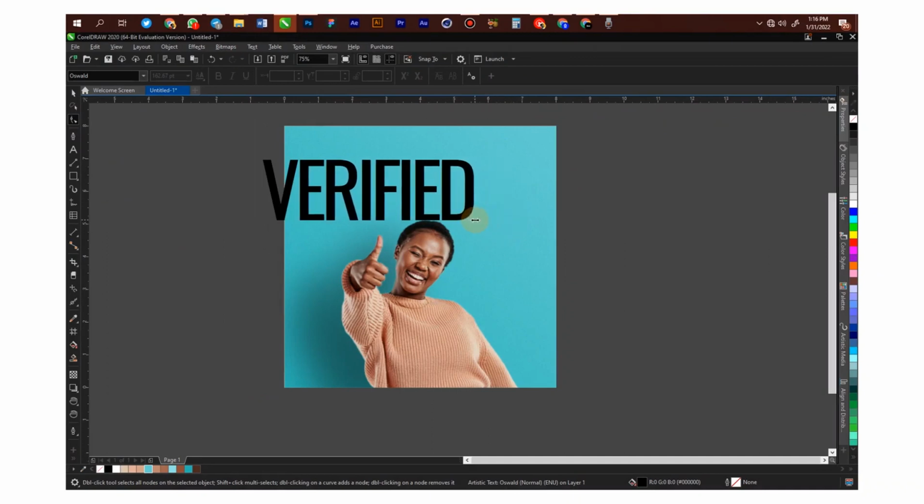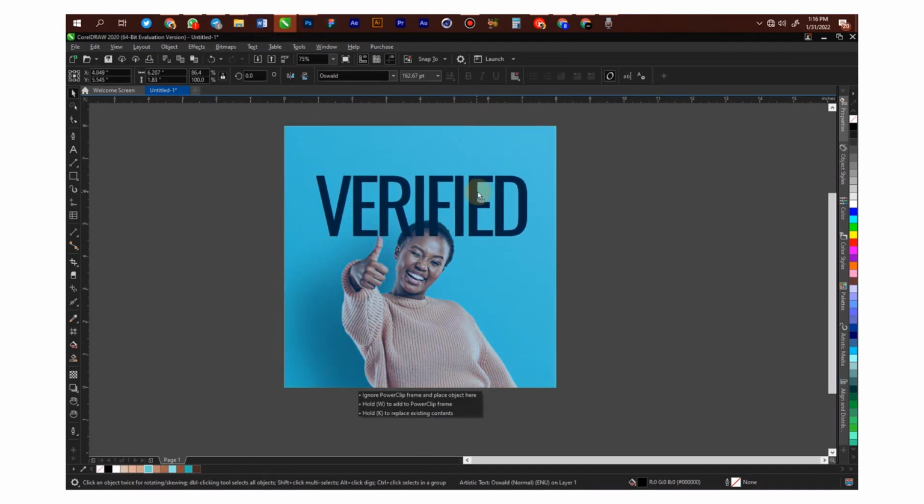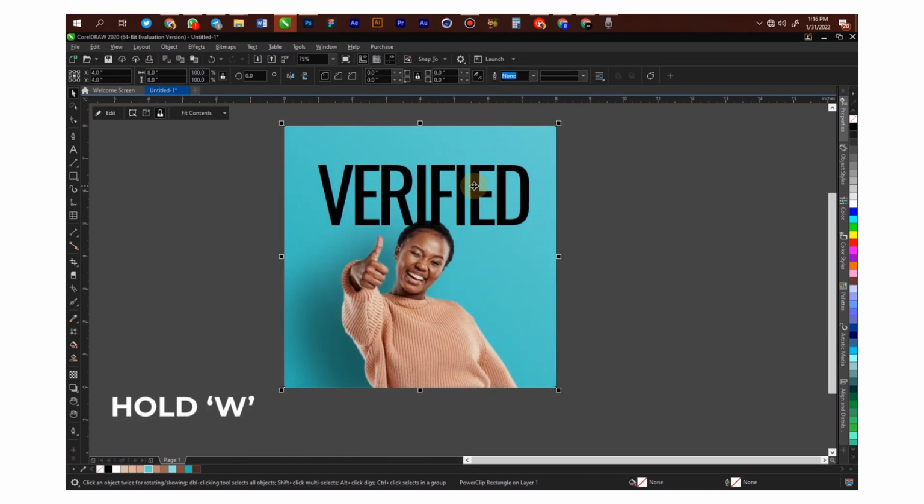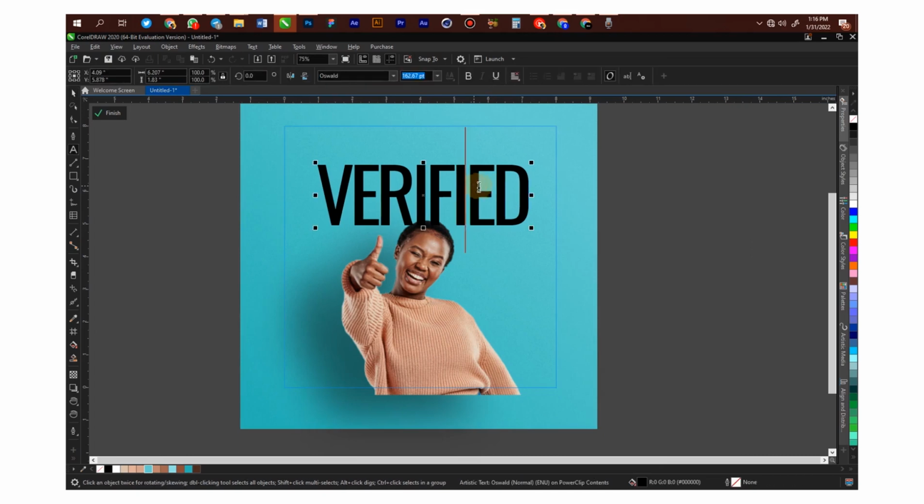Reduce the kerning like this. Then bring it here like this. If you bring it inside here, it will show you this blue stuff around it. It means, do you want to power clip the text inside of the image? Yes. So you hold W on your keyboard, and automatically, if you double click here, you see that your text is inside the power clipped object.